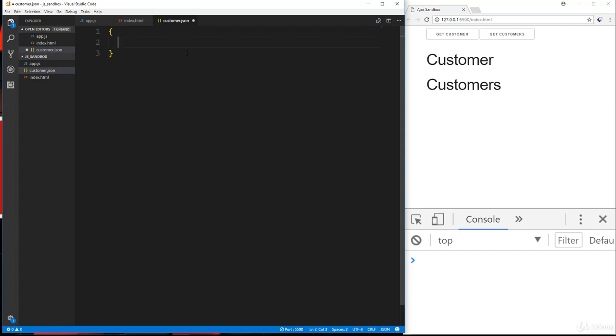Now, with an object literal, we would put ID, we could say ID, whatever. Well, it would probably be a number. So ID 1. And then we could put name, John Doe, something like that. Now notice how this is red. That's because we have some errors in our syntax.